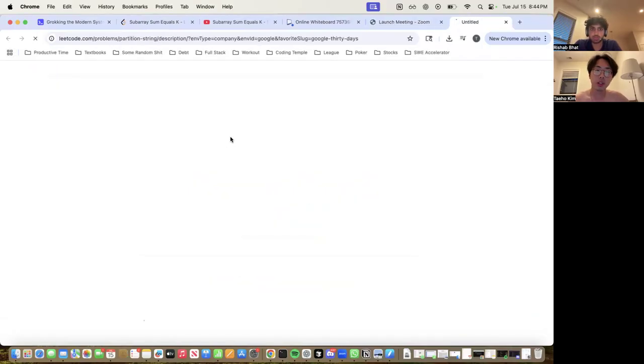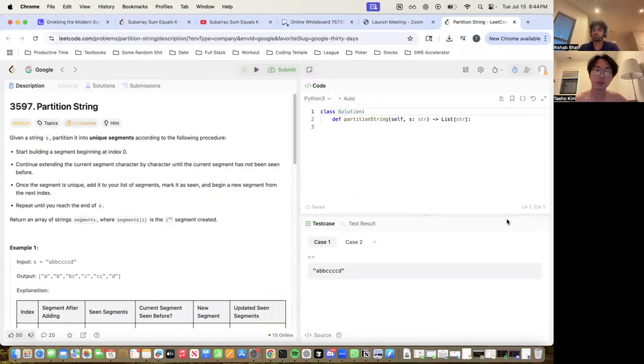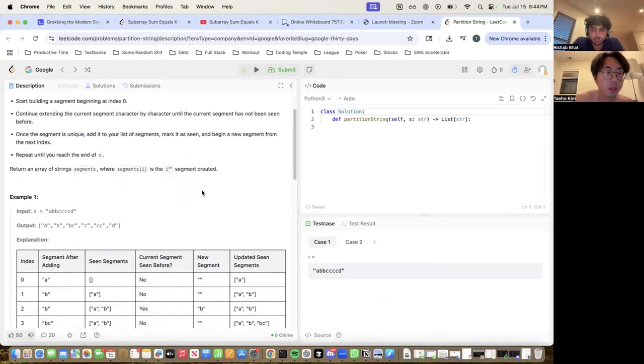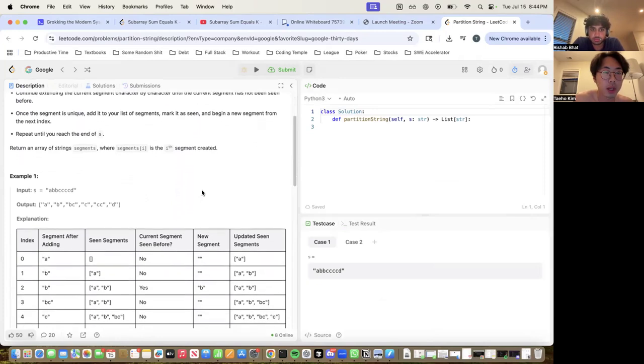All right, start the timer. Partition string. Given a string S, partition it into unique segments according to the following procedure. Start building a segment beginning at index 0. Continue extending the current segment character by character until the current segment has not been seen before. Once the segment is unique, add it to your list of segments, mark it as seen, and begin a new segment from the next index. Repeat until you reach the end of S. Return an array of string segments where segment i is the ith segment created.